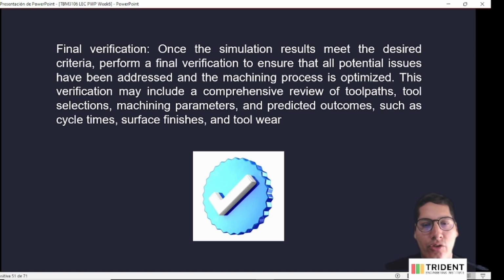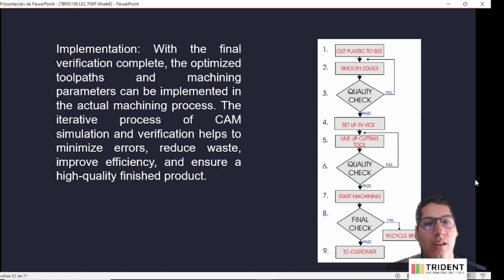In the end, we need to make the decision to start the machine and to start cutting. But we need to always simulate and check before the machine process starts. With the final verification complete, the optimized tool paths and machining parameters can be implemented in the actual machining process. The iterative process of CAM simulation and verification helps to minimize errors, reduce waste, and improve efficiency.